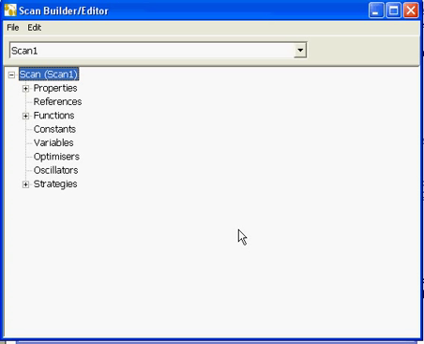This video will show you how to optimize any of your scans. We're going to optimize a new scan, so the first thing we do is create that scan by right-clicking in the Scans drop-down box and choosing Insert. You can see now we have a default scan in here called Scan 2.